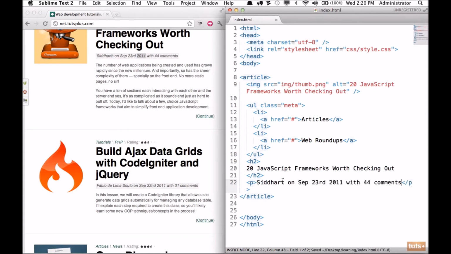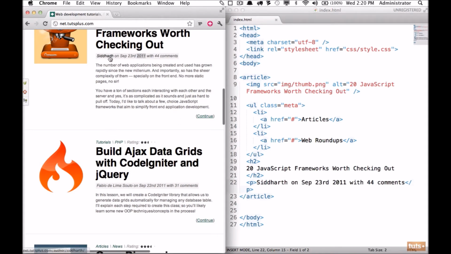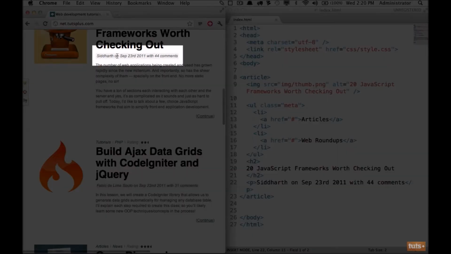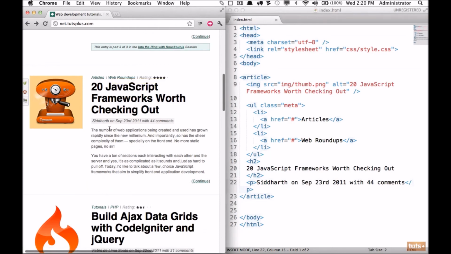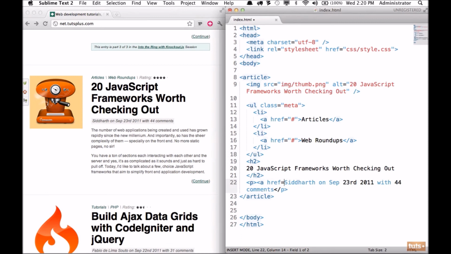Now, we need to take a look at a couple things. First, some of these are links. So notice the word on isn't a link, but 44 comments is because that's going to link directly to the comments. And the author's name is clickable because that will take you to the author's page. So if I move back, I know that I need to wrap the name and the number of comments within anchor tags. And again, this won't link anywhere. We just want to set up the appropriate links. Good.